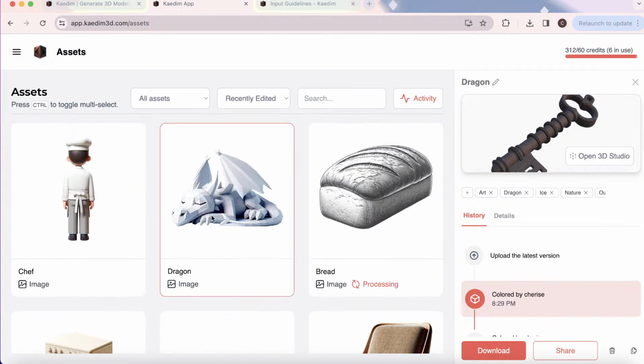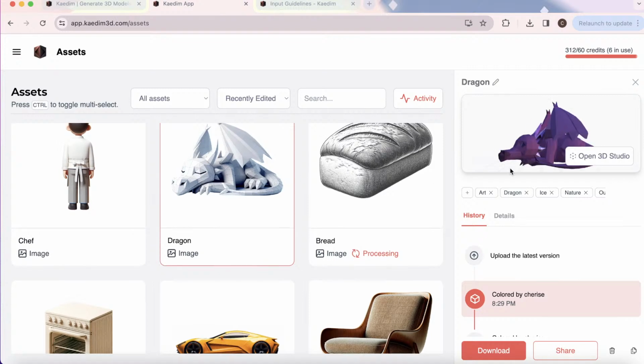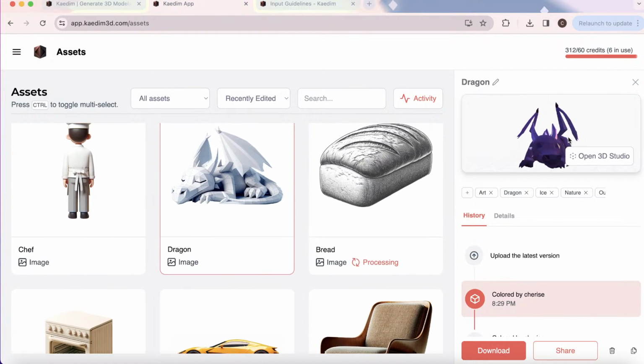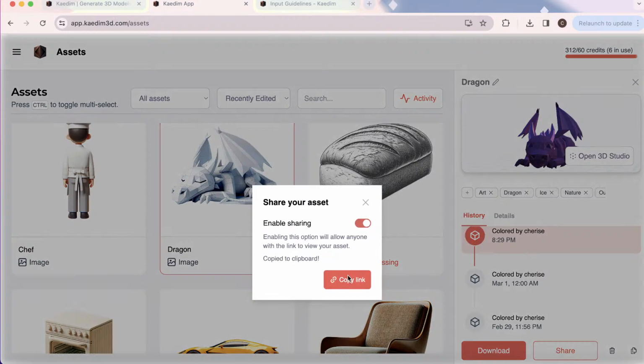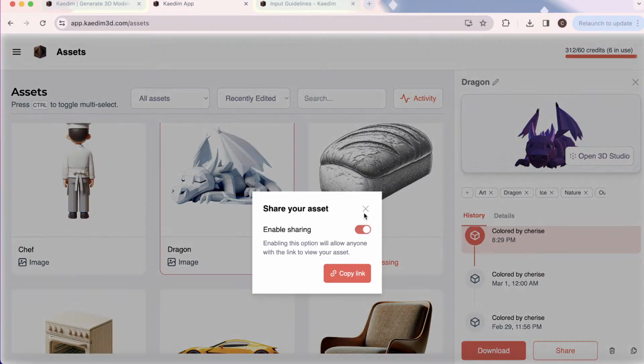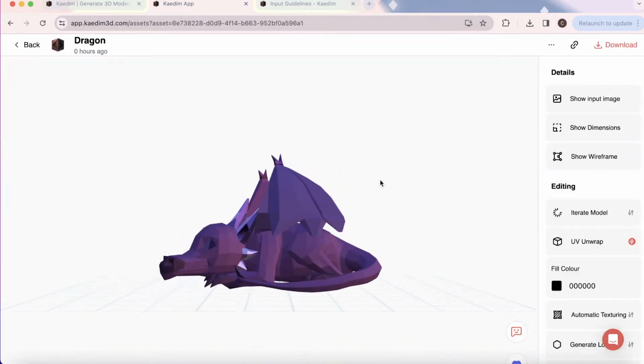And you can also share your assets using this button, and this will enable you to copy a link and share that to anyone, and they'll be able to see it in a 3D viewer.